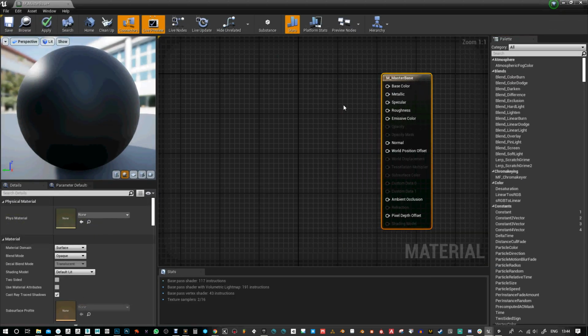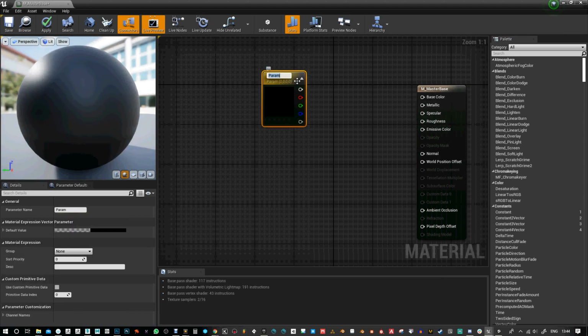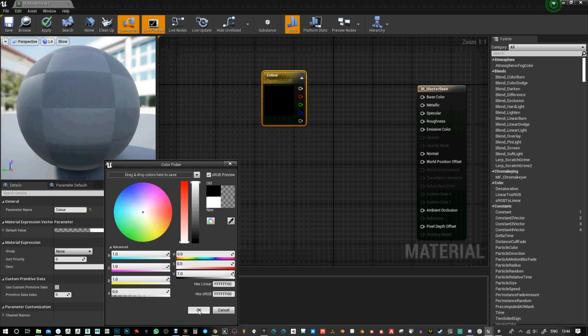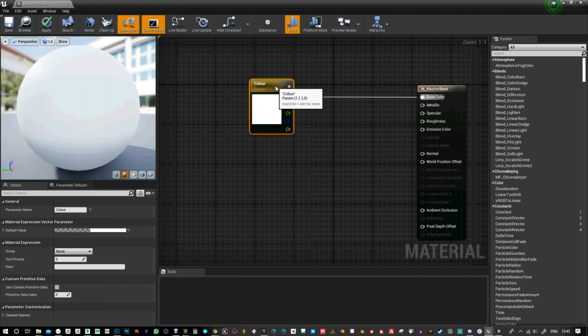And we just need to connect some nodes. So I'm going to press V to get a color parameter. Now, a parameter is something that will be exposed in a material instance, and that's important. So I'm just going to call this color. You set the default value here. I'll just make it white, and I'm going to channel that into base color.